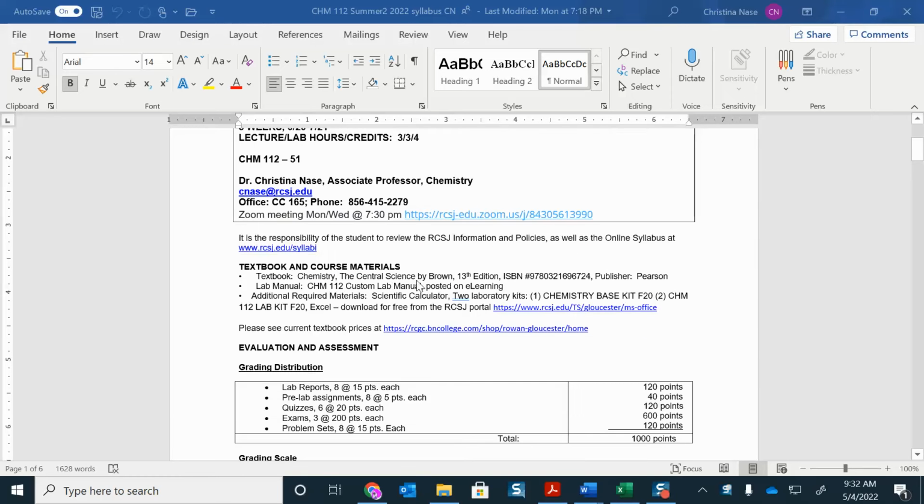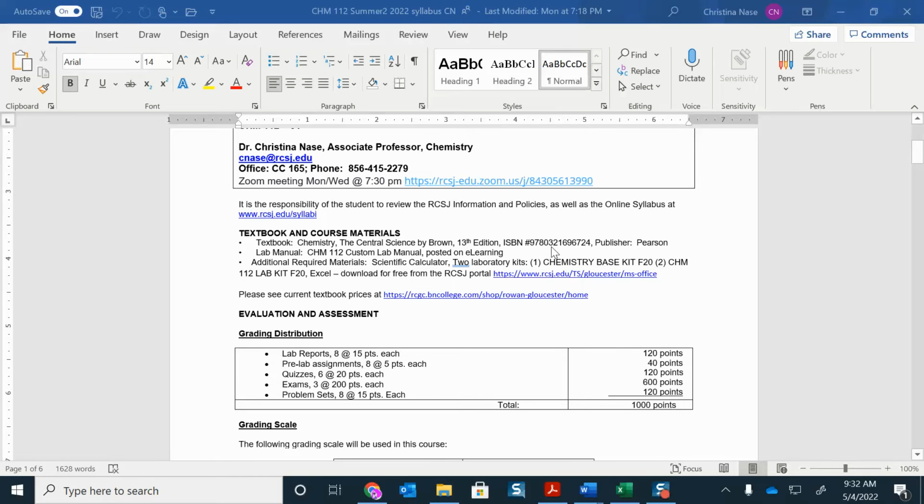For our textbook, you can use pretty much any textbook you want. I like this particular author. If you want to get a different edition, it doesn't have to be the 13th edition. I found the 9th edition online for like $5 a couple years ago. Any chemistry textbook would be a good reference for you.